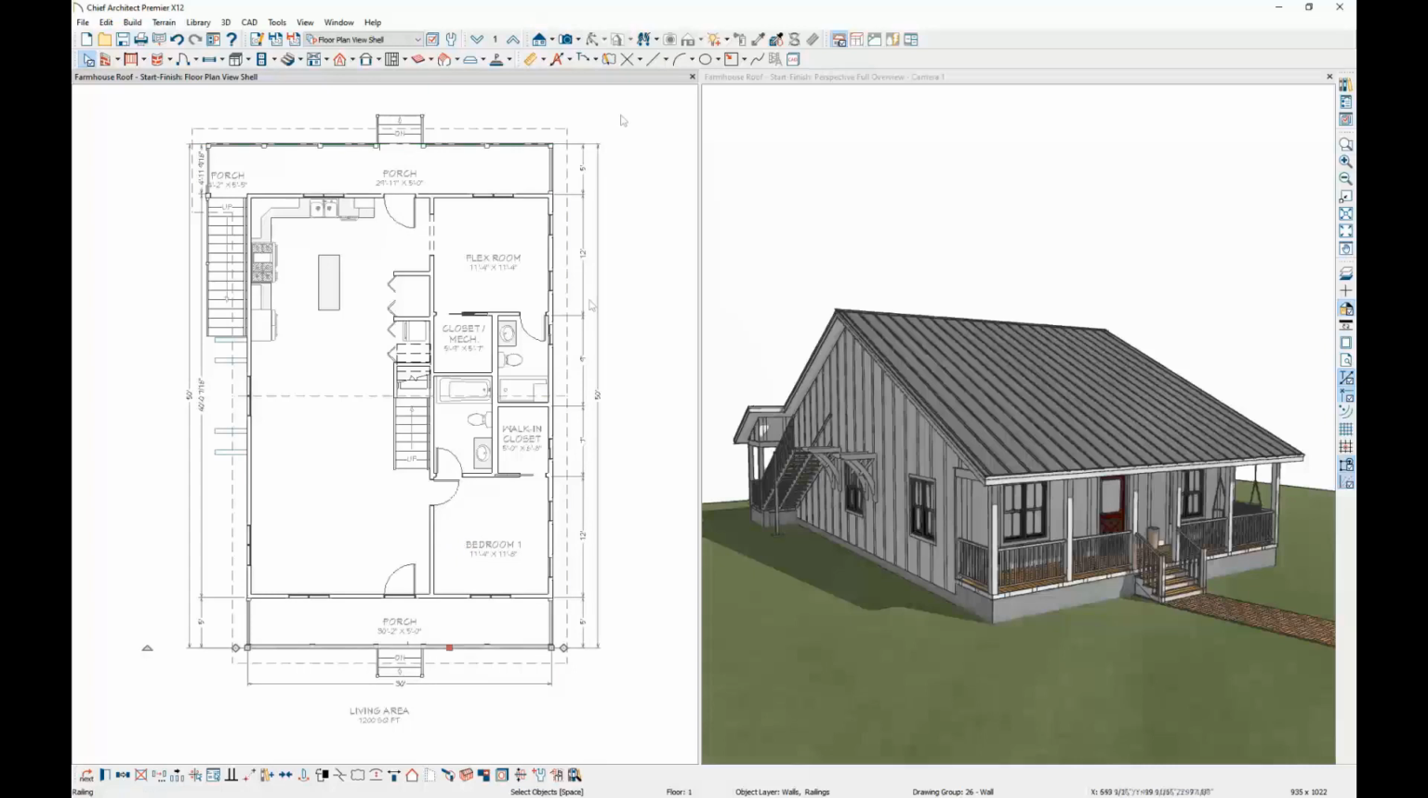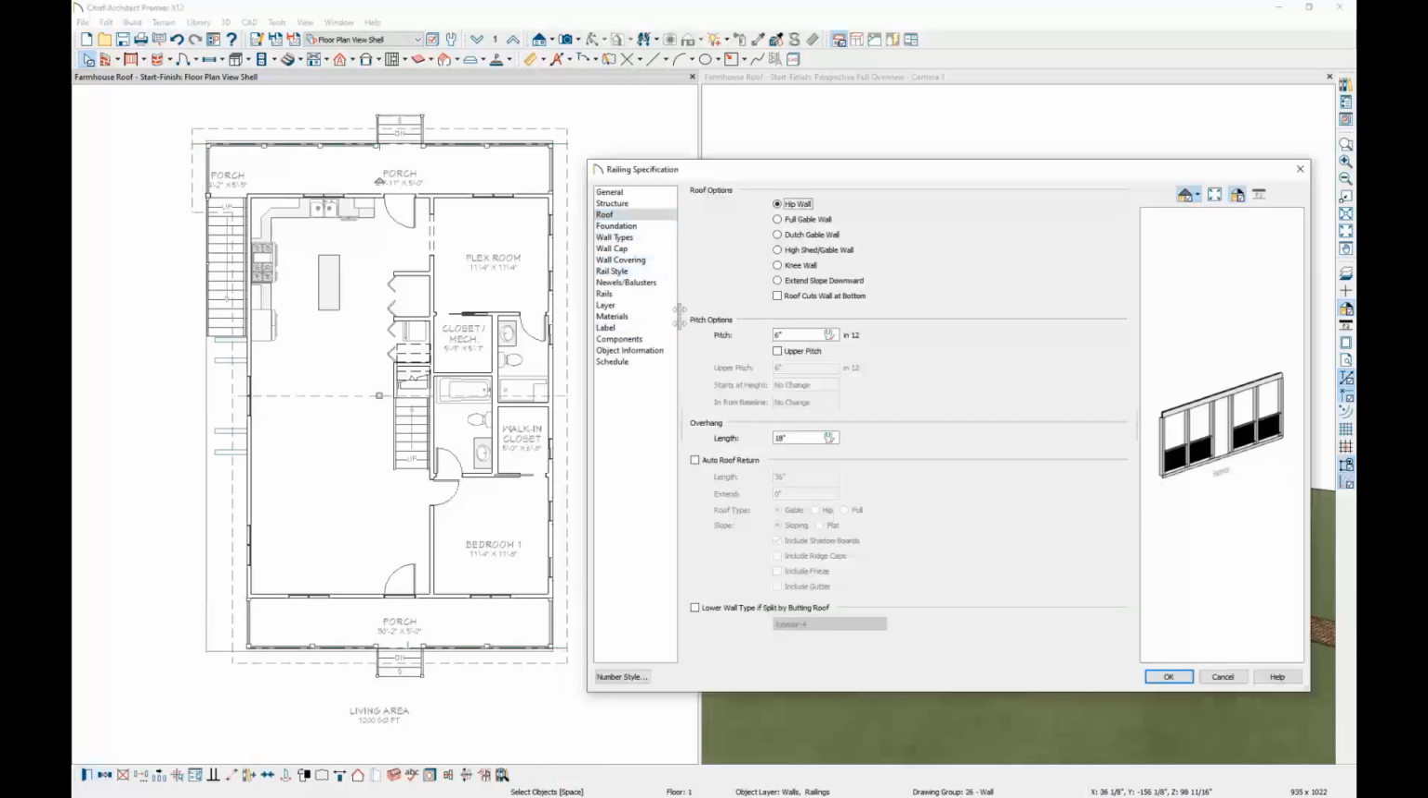So I'll grab the two walls, and then on the roof panel we have the pitch options here. Right now these roofs are set as a 6 and 12 inch slope, but I think that's going to be too steep, so I'm going to set this to 5. And then I'm going to check this box for upper pitch, and we'll set the upper pitch to be a 10 and 12. So here are those values I was just mentioning. The starts at height is an elevation point where you can set where in the air you want that break to occur, or in from baseline.